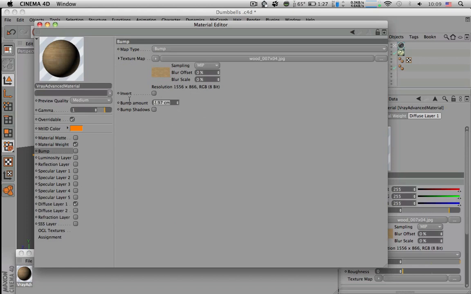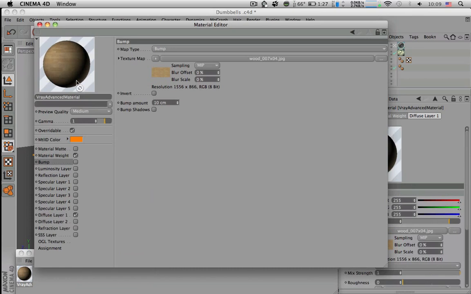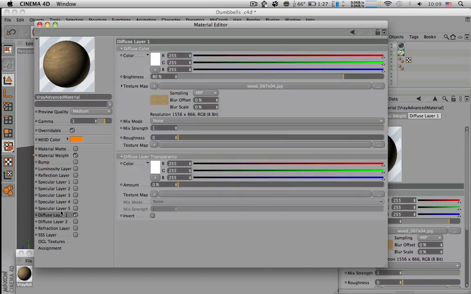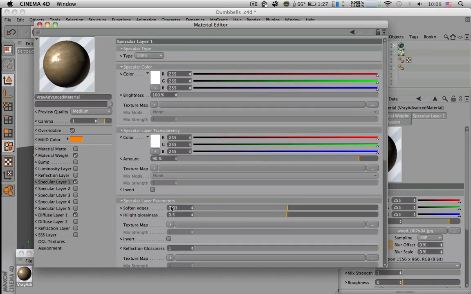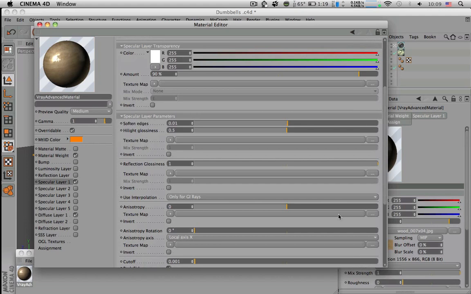I don't see any changes. Okay, I think I know why, it's because I didn't turn on the bump. So I first have to turn it on. Okay, let's first modify the specular layer. Since it's going to be a wooden floor, we need some reflections there.